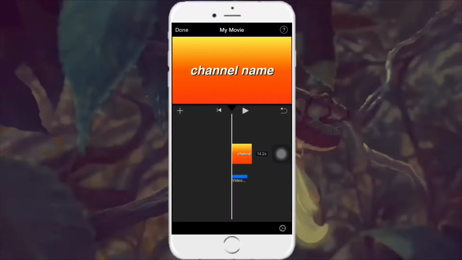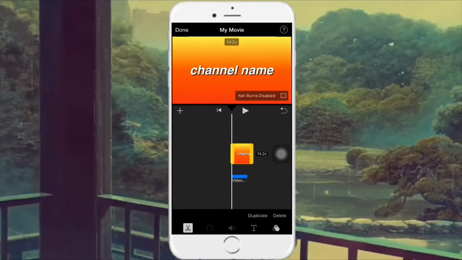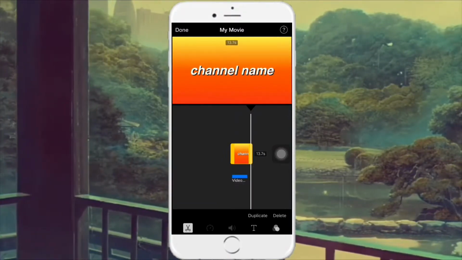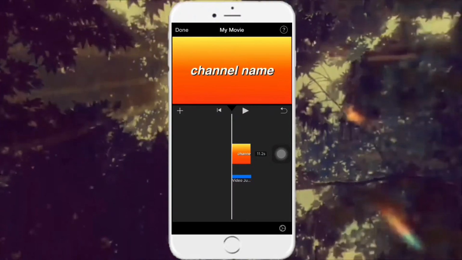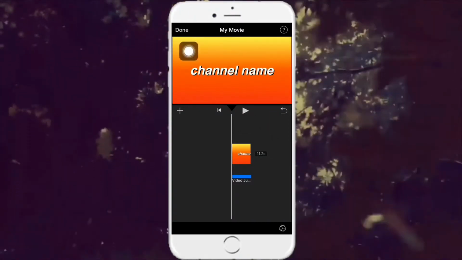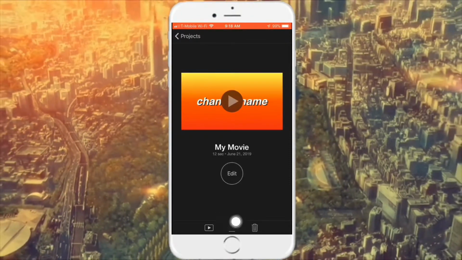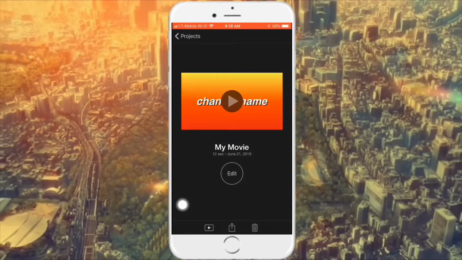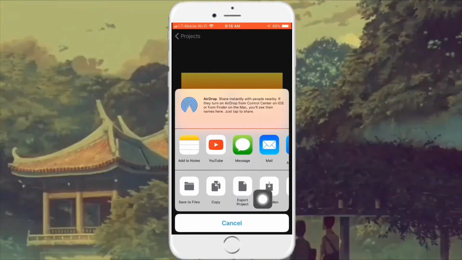Once you've adjusted your audio, make sure that the image is the same length as the audio. To do this, select the image and scroll the bold yellow line until the blue line matches with the white line. Now you can export it. Press done, then the icon at the bottom, right here, then save video. Now export project when I press save video.